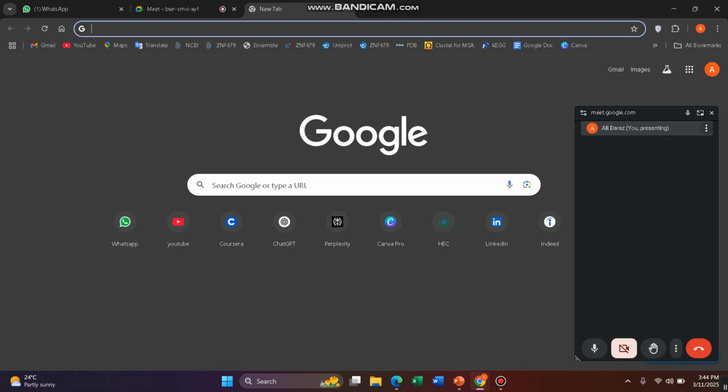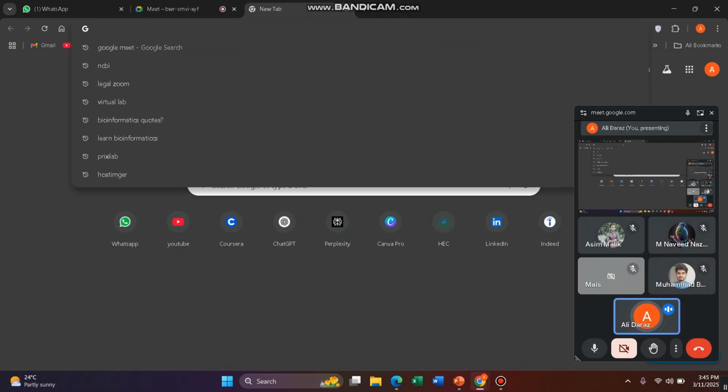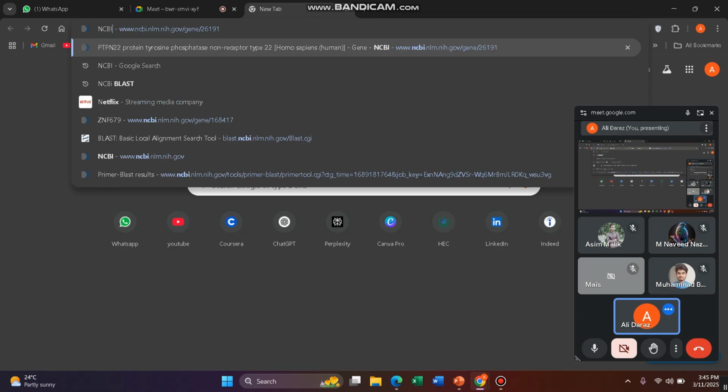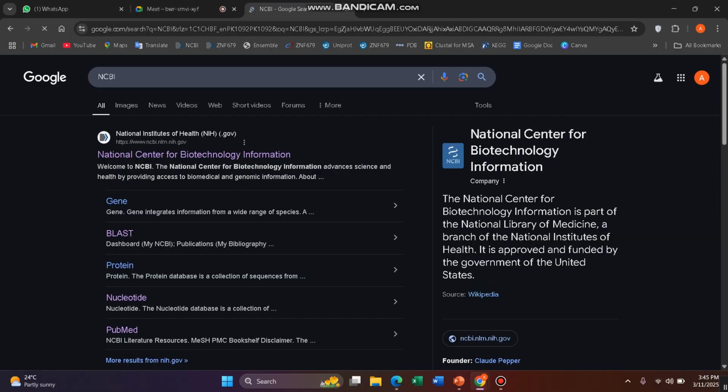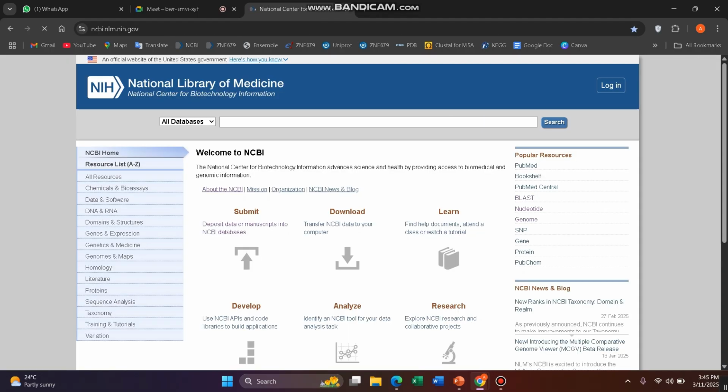First of all, the generic database of bioinformatics is NCBI. It's actually the National Center for Biotechnology Information, which has a lot of data about DNA sequences, RNA sequences, and protein sequences that you can get from NCBI. Just click on the National Center for Biotechnology Information. This is the front of the website.